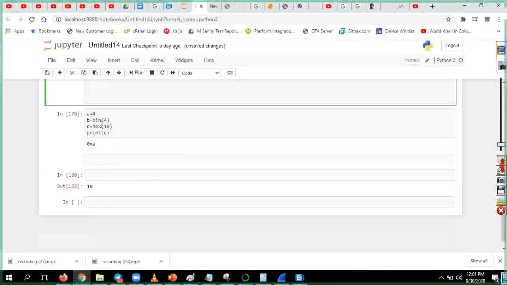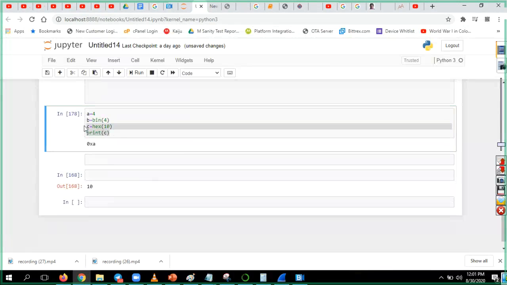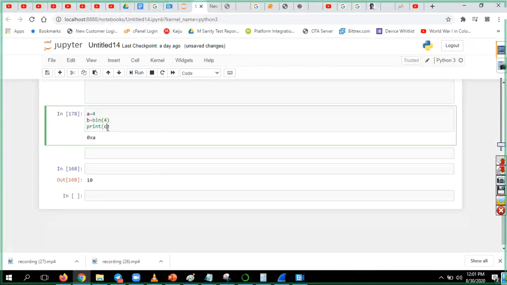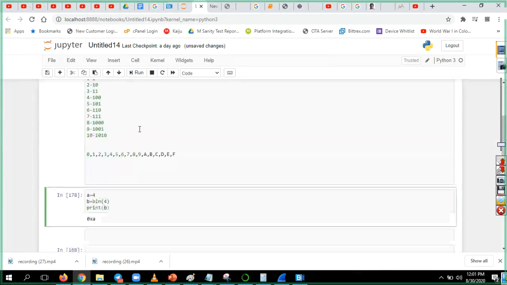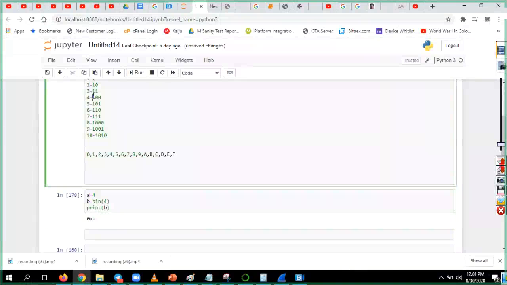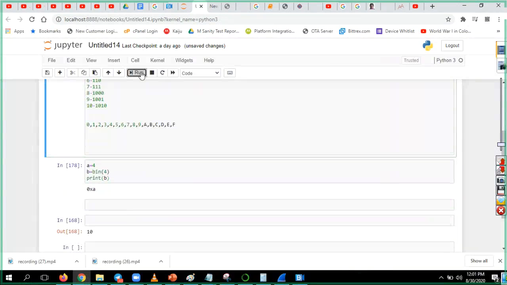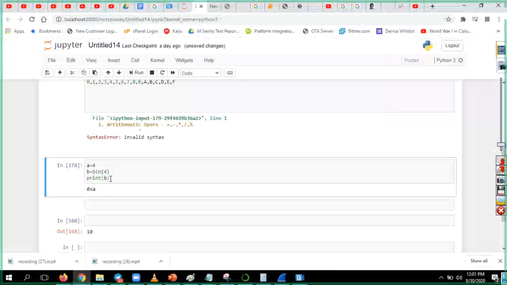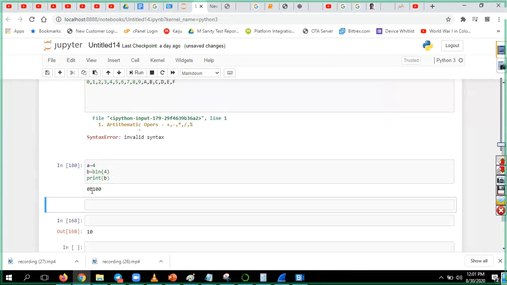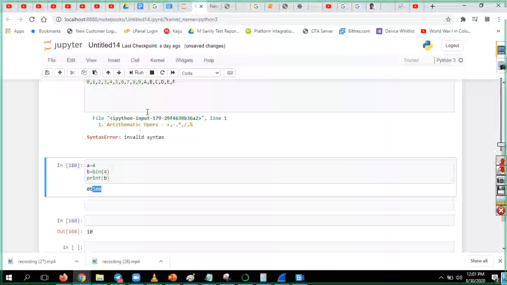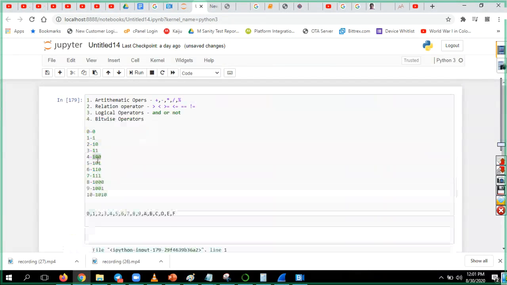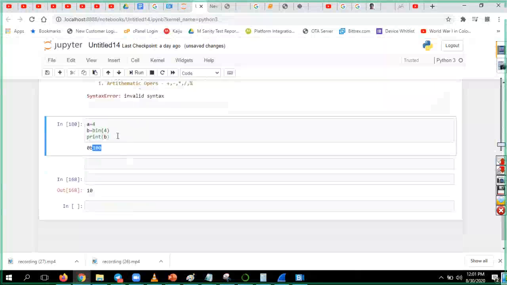So now what is the binary value of 4? Convert this. I don't want this. I want only the bitwise operators, only the binary value. So what is the value of 4? 100. Okay, let's run it. I have got 100. That is the value of 4.